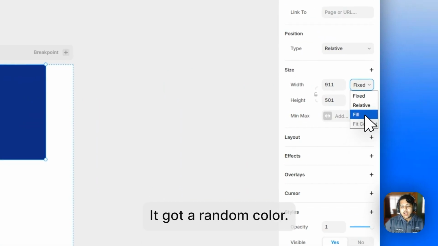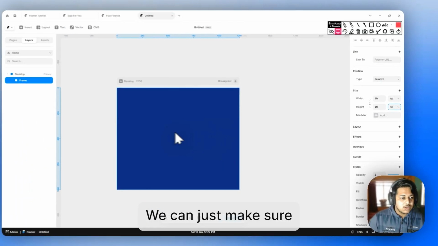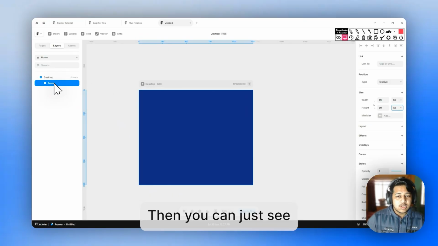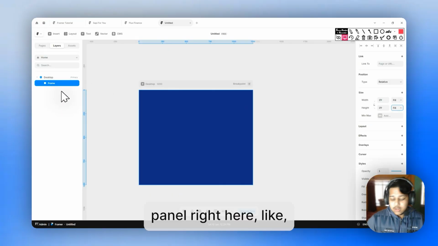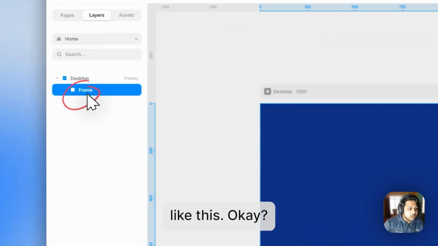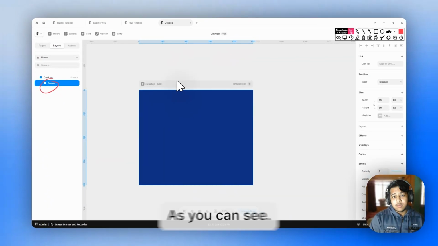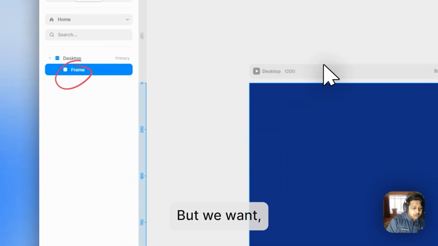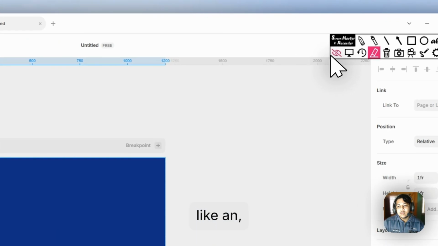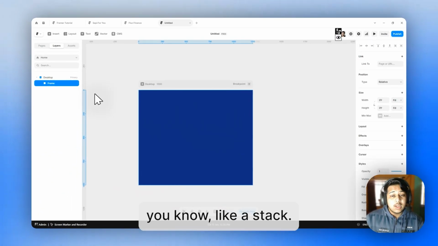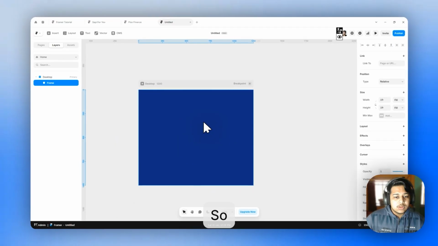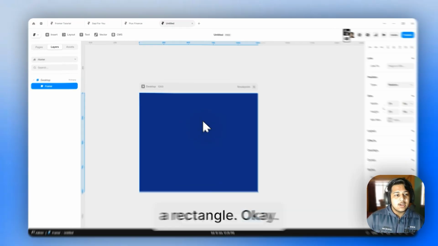It got a random color. We can make this fill or something. Then you can see in the left panel right here, let me show you. This is a frame, as you can see, but we want another thing, a stack, as I said. So this frame is basically a rectangle.